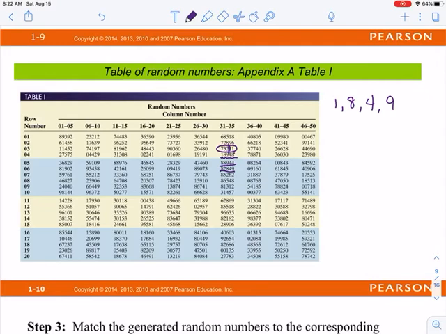And then my last one is going to be 62. And again, 62 would be outside of my frame, so I'm going to use just the last digit of 2. So I'm going to send 1 to company number 1, 8, 4, 9, and 2.